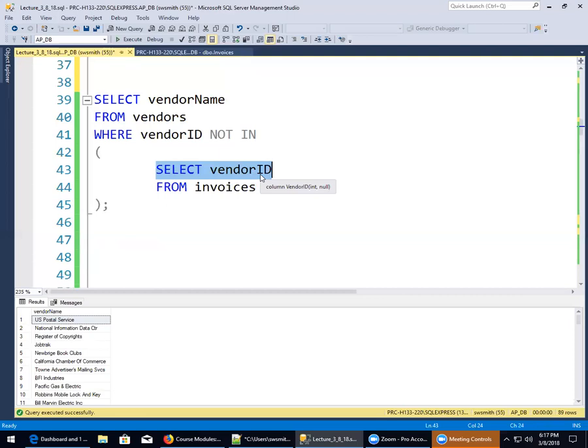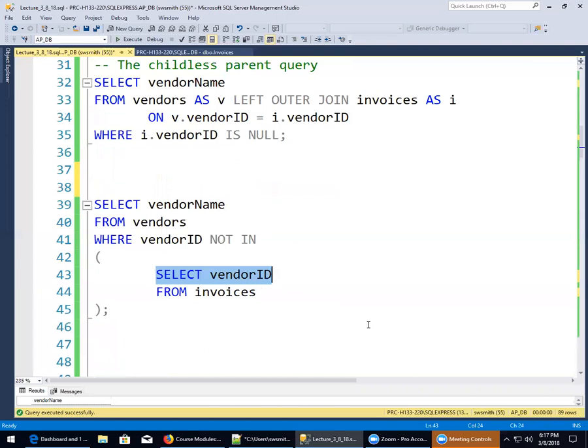Question is, will I scroll so that they can compare them? They are the same. The same output, the same query. They both give you the childless parents. One of them is done as a left outer join. The other one is done as the subquery. Do you happen to agree with me that the subquery is perhaps more intuitive?